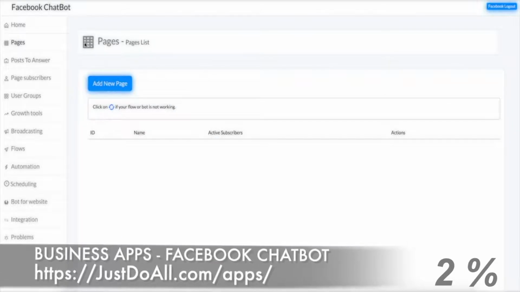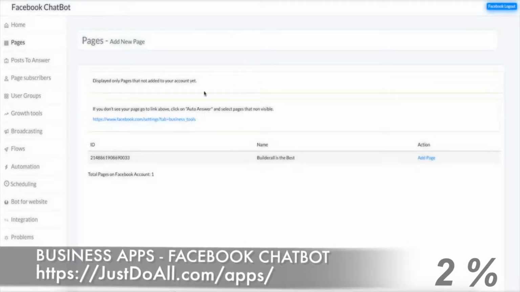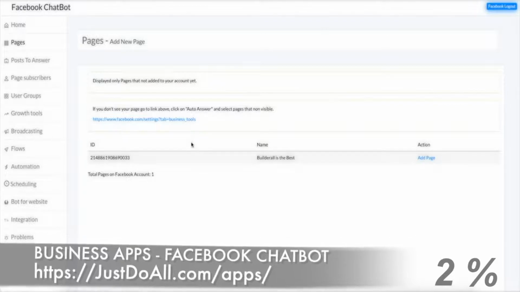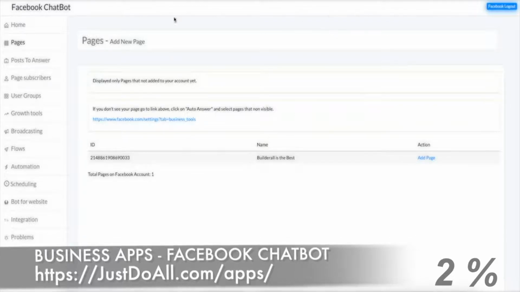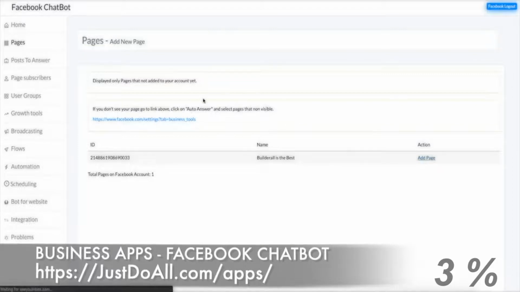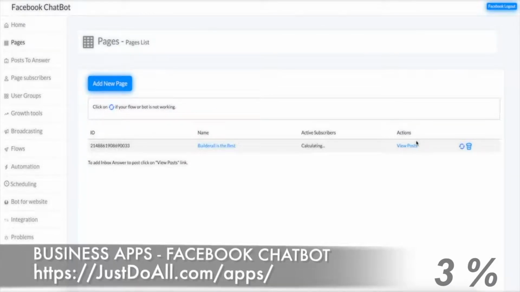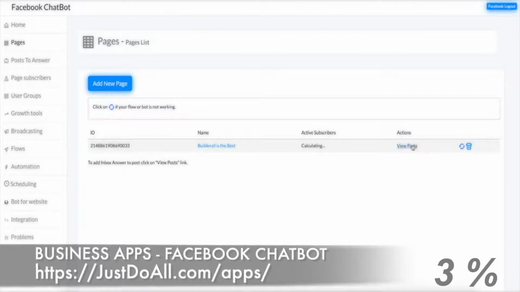So if you go to pages and you go to add new page, it's going to pull up any pages you have associated to the Facebook account you've logged in with this app. I'm going to add this page and then make sure that it's here.